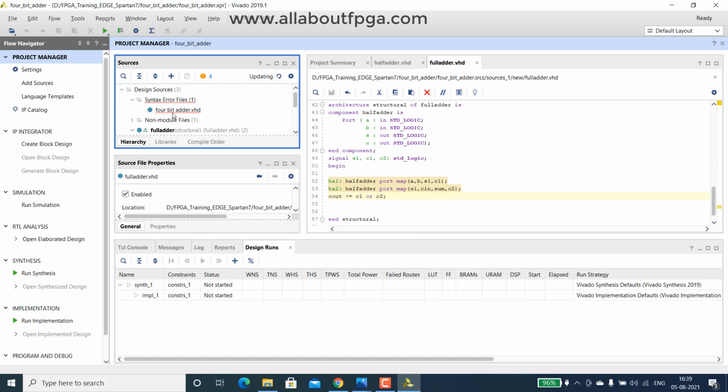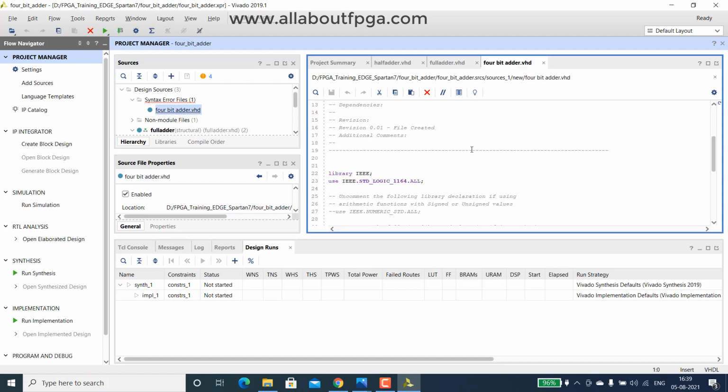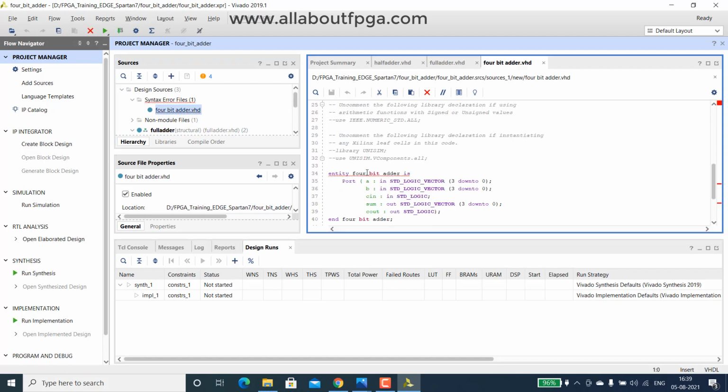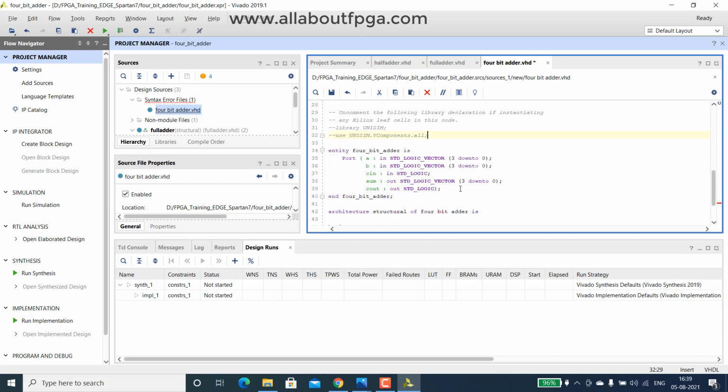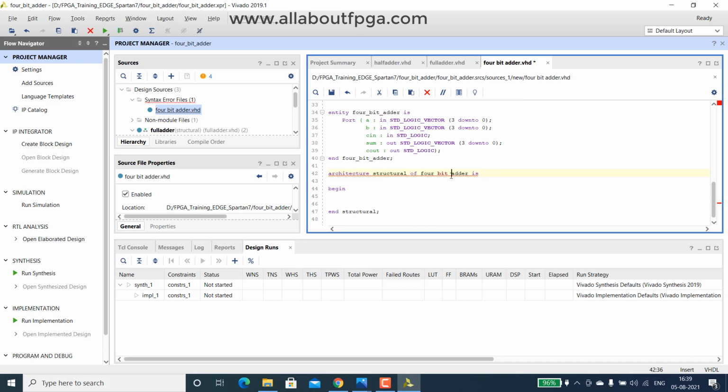So there is some syntax error it is displaying. We can provide something like underscore, that spacing is not allowed. So we can name it as 4_bit_adder. Okay. So here also.